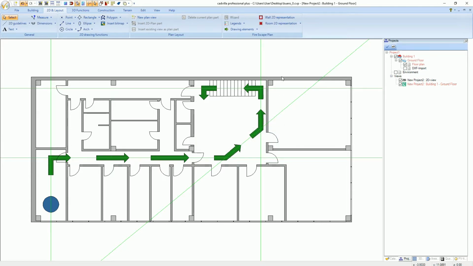We select now the function color a room, and we will highlight our escape route in green color. The function automatically detects rooms. If a room is detected, it gets automatically highlighted by a green frame. To confirm the selection, we press the left mouse button. The first room got colorized, and we continue with the corridor.